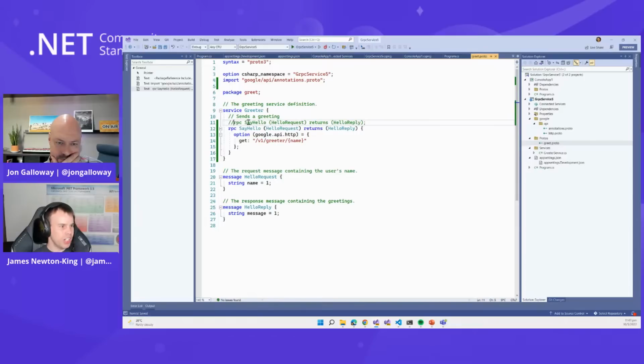So the actual gRPC part is exactly the same. We've still got an RPC of SayHello. We're taking a HelloRequest, we're returning a HelloReply. All we're doing is we're adding an annotation. So you can think of an annotation like an attribute in .NET that you add to a method. We're just adding metadata about how this method works. In this case, we're adding what's known as an HTTP rule. And our HTTP rule, like an attribute in .NET, you can specify parameters on it. In this case, we're specifying a get parameter, and we're specifying a route. So v1/greeter, and then this name binding.